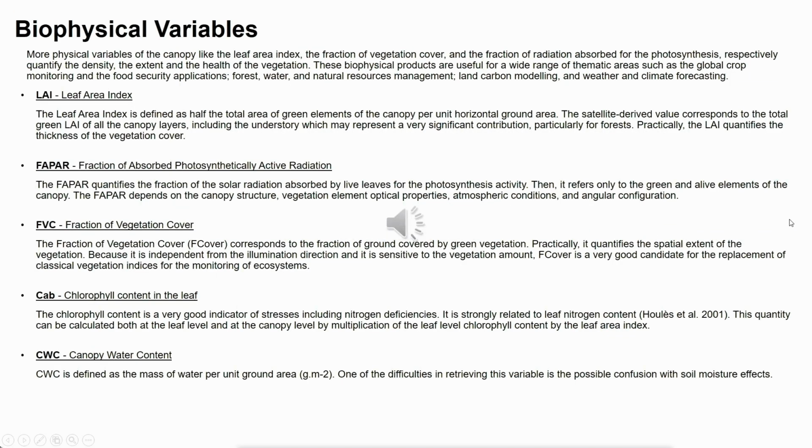If you want to retrieve information about physical features of the canopy, we can use so-called biophysical variables. The biophysical variables are not derived directly from the remote sensing data, but auxiliary information is needed. There are several of them, but the ones which are more important for crops are, for example, leaf area index, FAPAR, fractional vegetation cover, chlorophyll content in the leaf, and canopy water content. In the second part of the webinar, we will show how to retrieve these variables using ESA SNAP.